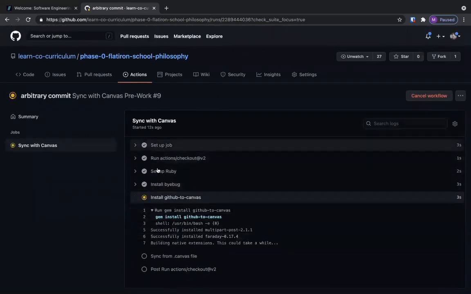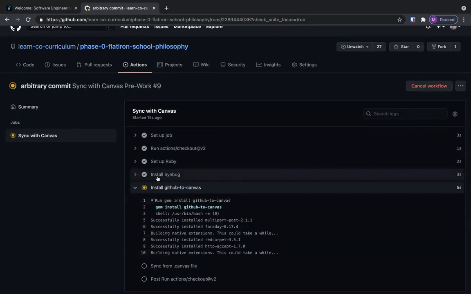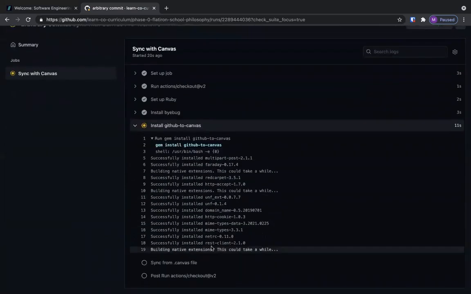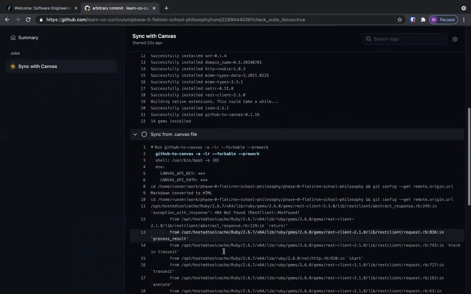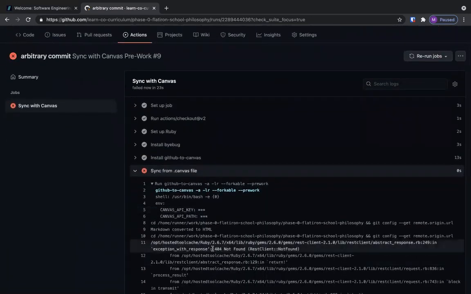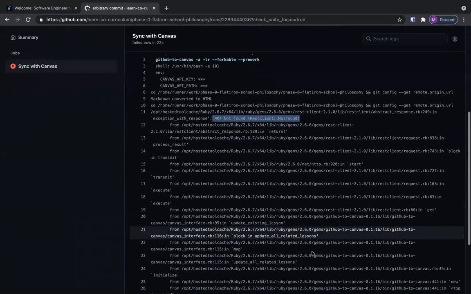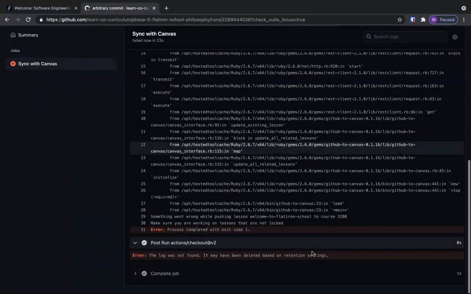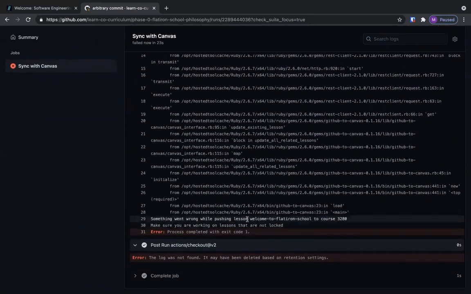So it's set up a little Ubuntu environment. Now it's installing GitHub to Canvas. And there is an error, and it looks like there's a message here. It says 404 not found. Something went wrong while pushing lesson. So it should be showing a lesson ID here. It does not. Lesson welcome to Flatiron School to course 3280. So it's saying there's an issue with this lesson ID on trying to push to this course.